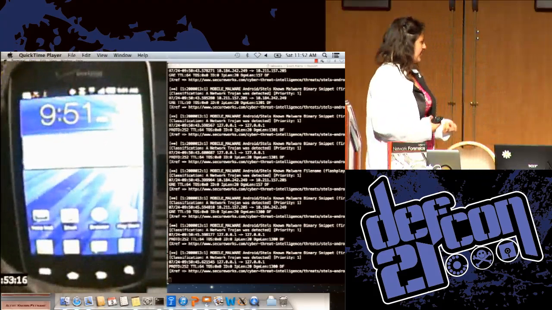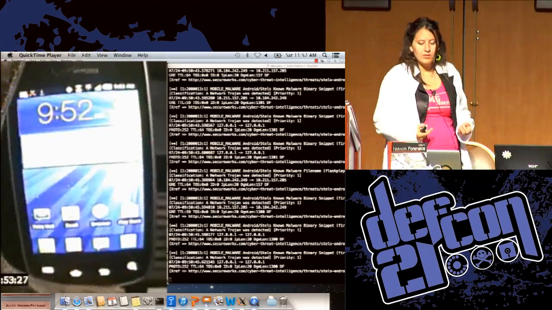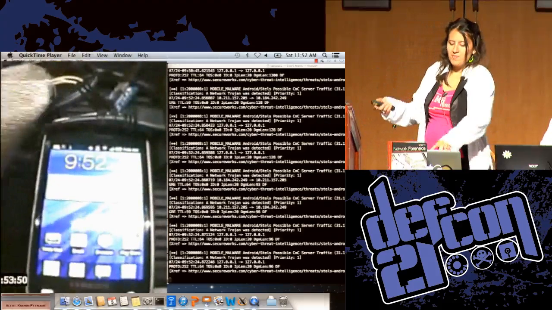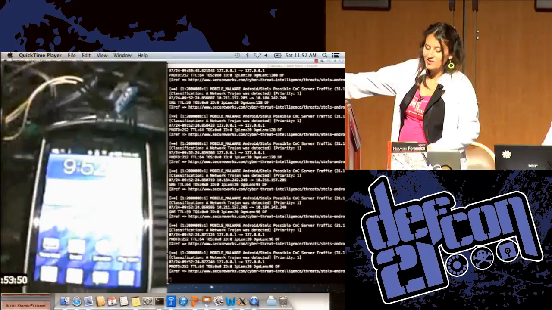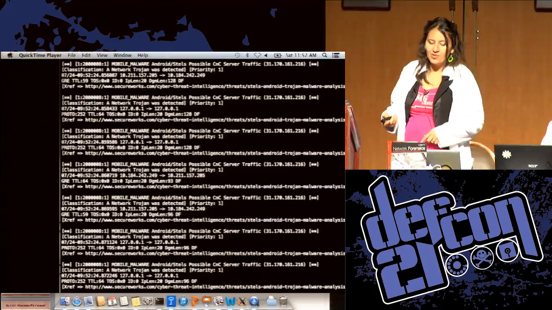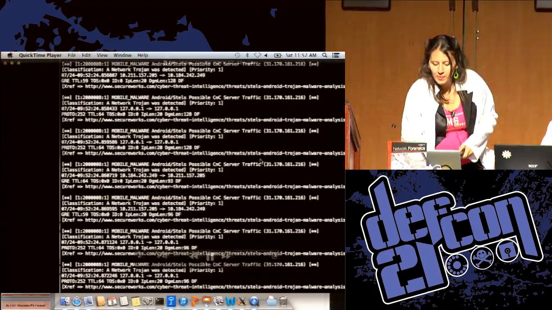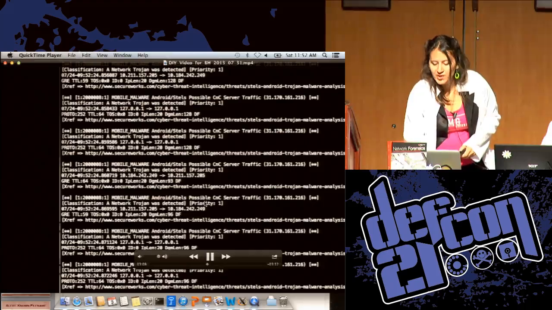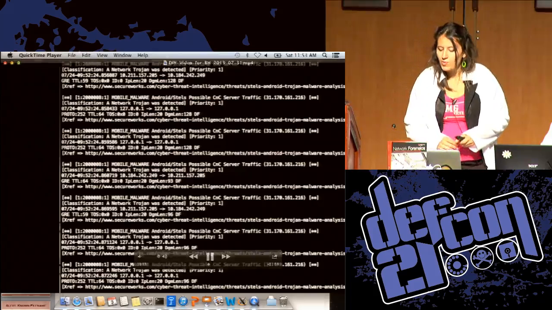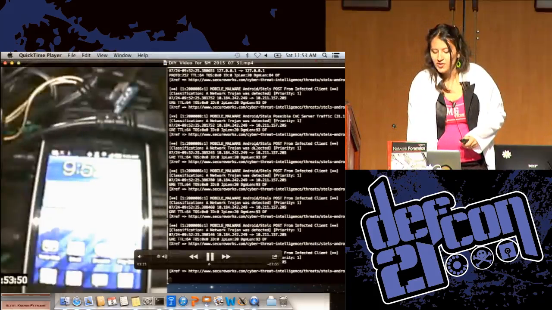I believe it takes, was it 60 seconds? Yeah, 60 seconds for the first connection back to CNC. Right. So here in a minute, yep, there you go, right there. Possible CNC server traffic. So to the user, I've zoomed in here, to the user it doesn't look like anything has happened. But here you see possible CNC server traffic, and it's talking to that system in the United States, 31.170.161.216.